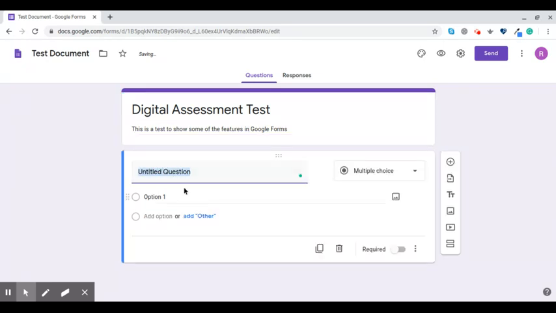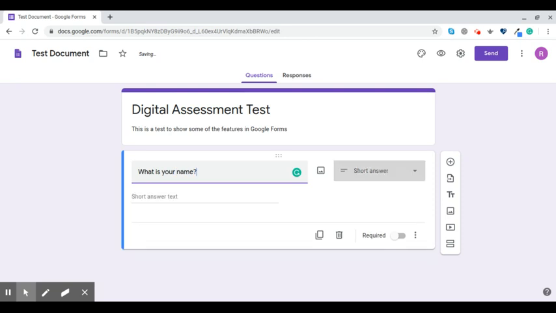First question here, let's just talk through what we've got here. So you can put your question there. The first thing that you need to do if you're using a form to gather data, collect data, is actually start with a simple question. So, what is your name?